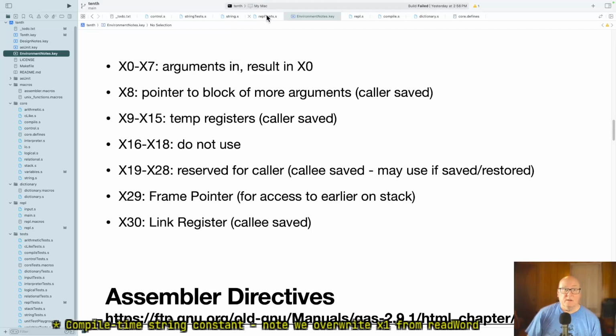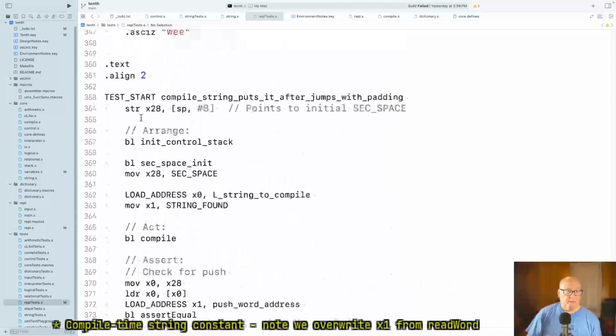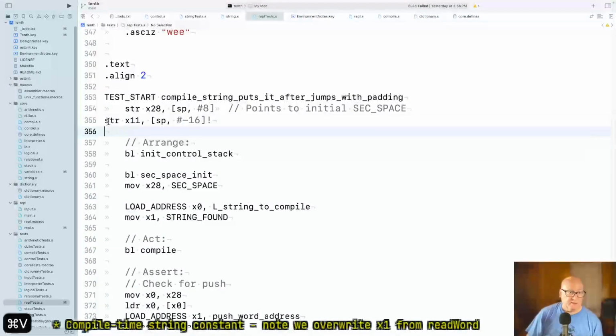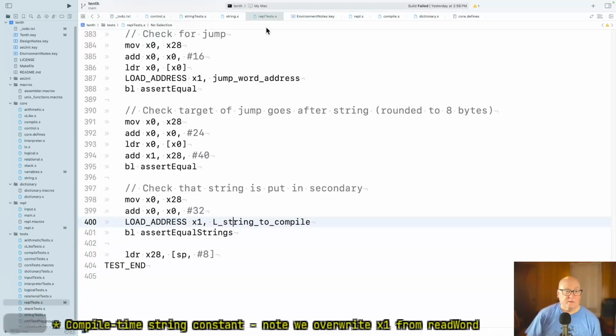So in REPL tests, let's use X27 instead of X11. It probably is a better choice in the dictionary too, but I'm not going to go back. Okay, and then where was that from?